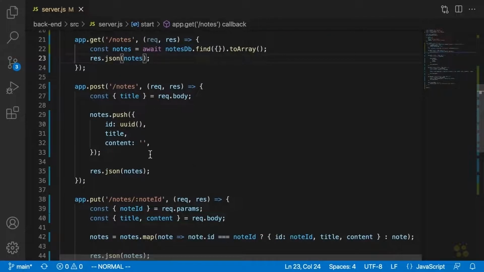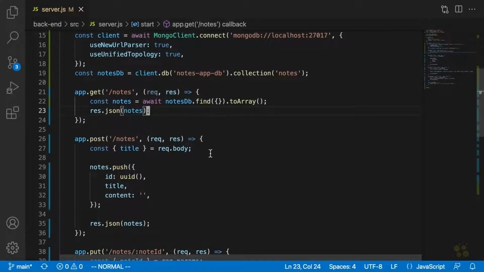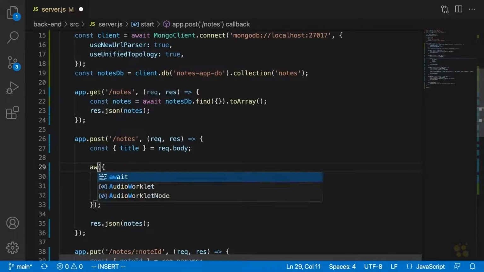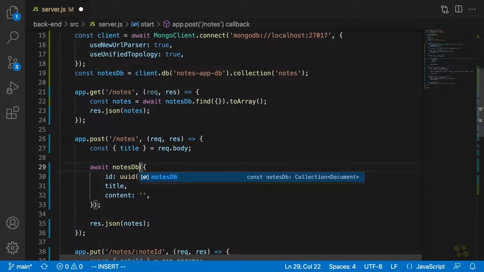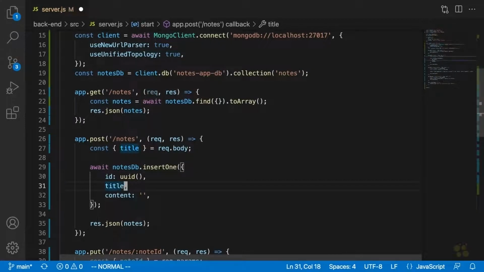The next thing we're going to do is move on to creating a new note. Now for this one, it's going to look very similar to what we had before. Instead of saying notes.push here, we're going to use the MongoDB equivalent, which is insertOne. And for that, we just need to say await notesDB.insertOne, and this is the thing that we want to insert. So pretty simple, not really anything to worry about there, nothing of note.